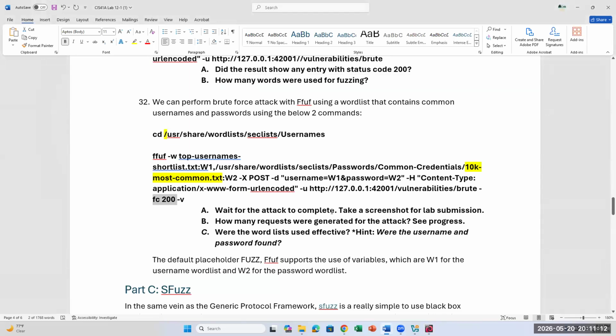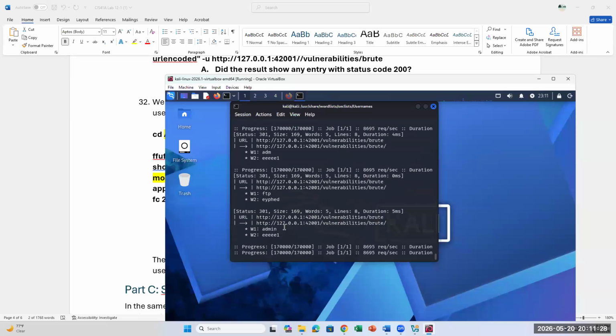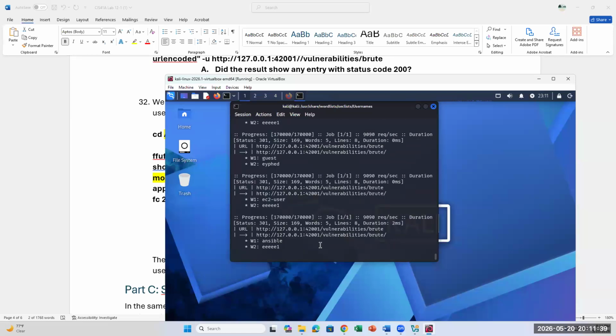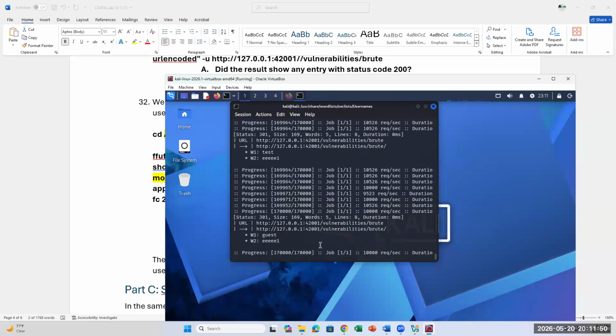Take a screenshot. How many requests were generated? You should look at the progress. It will tell you that. Were the word lists effective? Did you see any kind of things that were discovered too? It tells you that, oh yeah, it plugs in admin and it plugs in this password. Pretty straightforward. Likely, if your password and your username list is not good, it won't find anything.